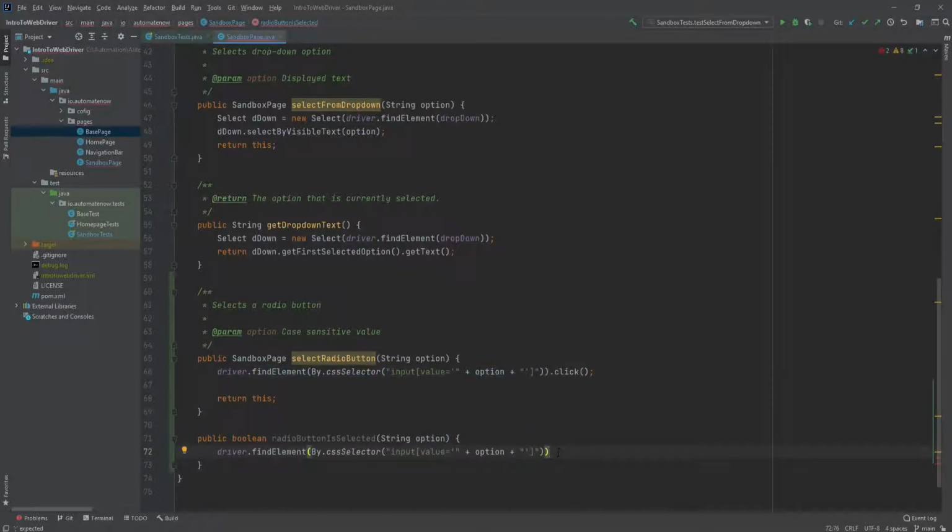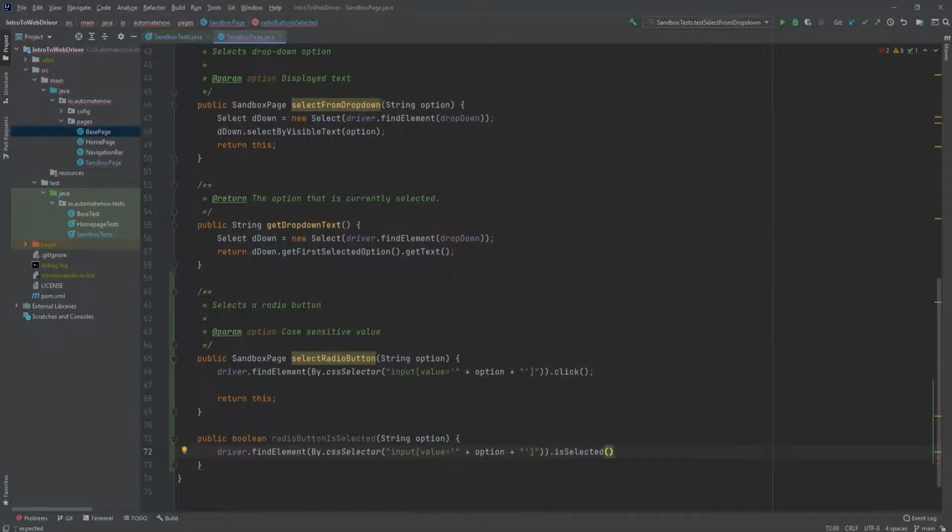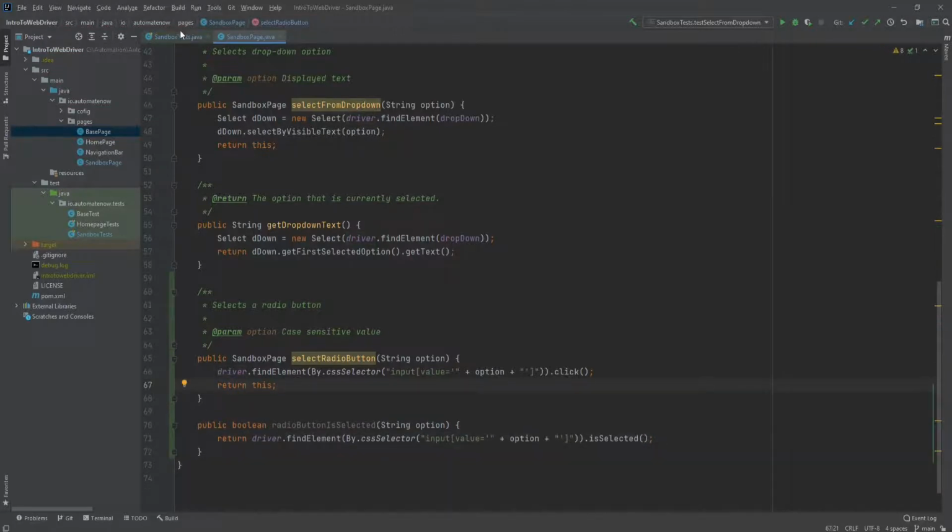We're going to reuse this code up here. And instead of using the click method on this element, we're going to say dot isSelected. And this is going to return true if the element is selected and false otherwise. So we're just going to return this. Let us go back to our test so we can use this method.